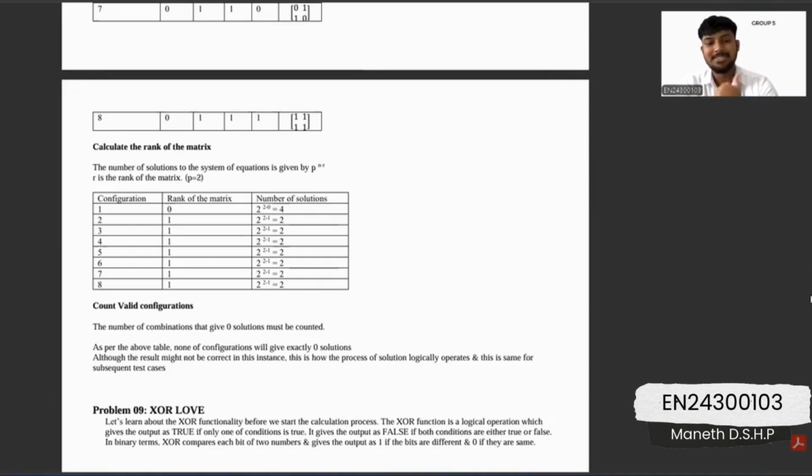None of the configurations here result in 0 solutions, which is an interesting outcome. The goal is to count how many configurations give exactly 0 solutions. But here none do. This process applies to similar problems. Understanding this logic is key.